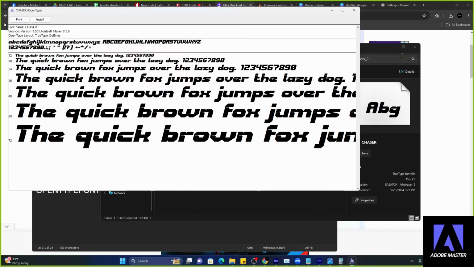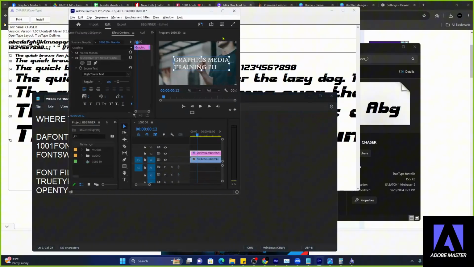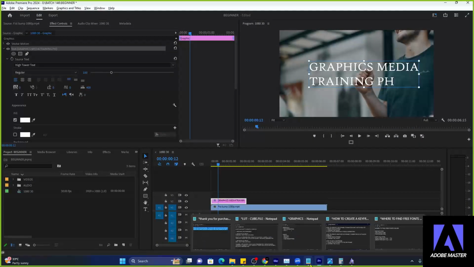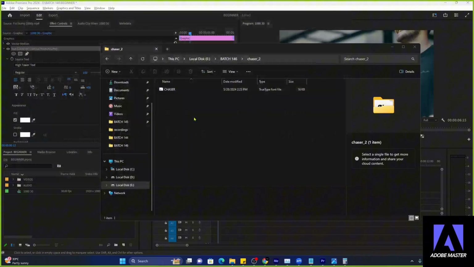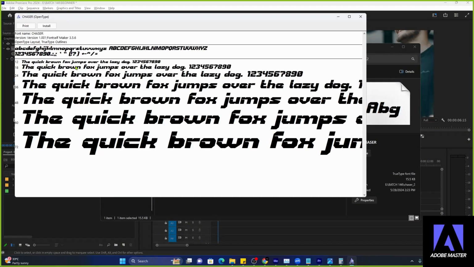Okay, hold on. Where's my Premiere Pro? It's minimized pala. Going back. Hold on lang ha. So nangyari, ulitin ko, nag-double-click ako. I went inside and you need to check if the characters are complete. So you have there the small caps, big caps, numbers, and special characters. So complete siya. Okay. So on the top left, you'll find this install button. Just click the install. And there you go. It's now installed.